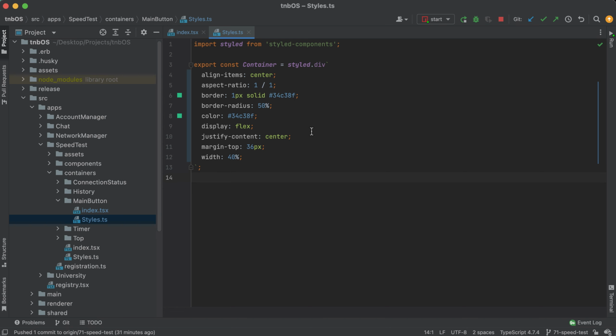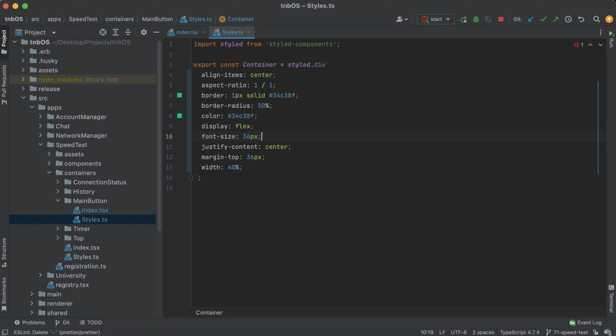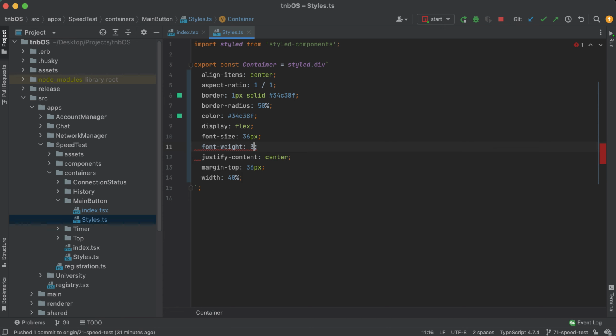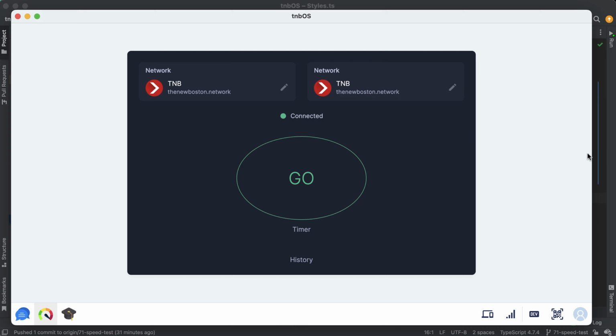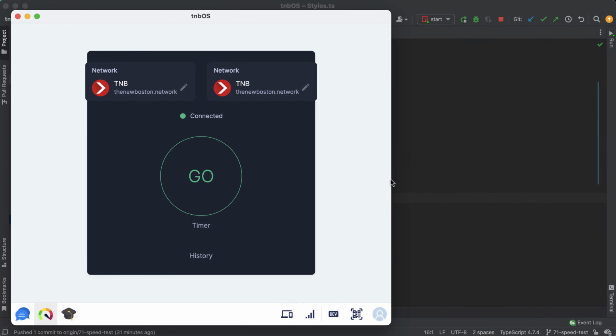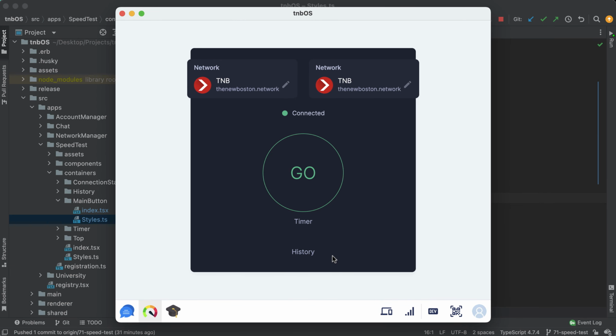All right, so let's see what else. We can probably bump up the font. So let's do font size 36 pixels. And for font weight, I wanna make this a little bit thinner than usual. Let's see how this is looking. All right, pretty good, pretty good. All right, pretty cool.